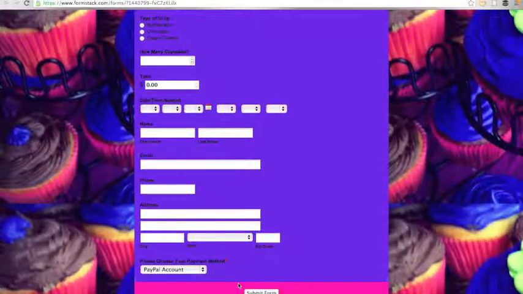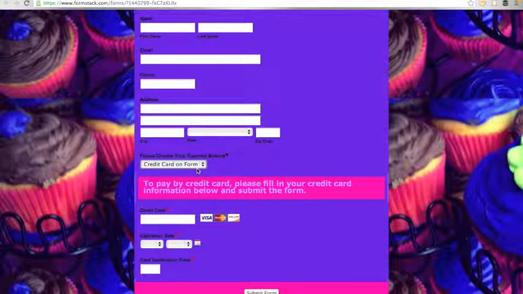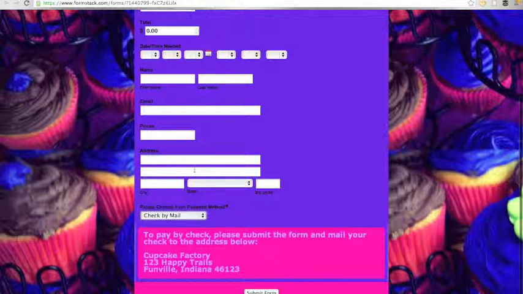Now, when users fill out your form, they will have the option to choose PayPal account, and upon submission, they will be redirected to PayPal to pay, credit card on form, and will be required to enter their credit card information before submitting, or check by mail.